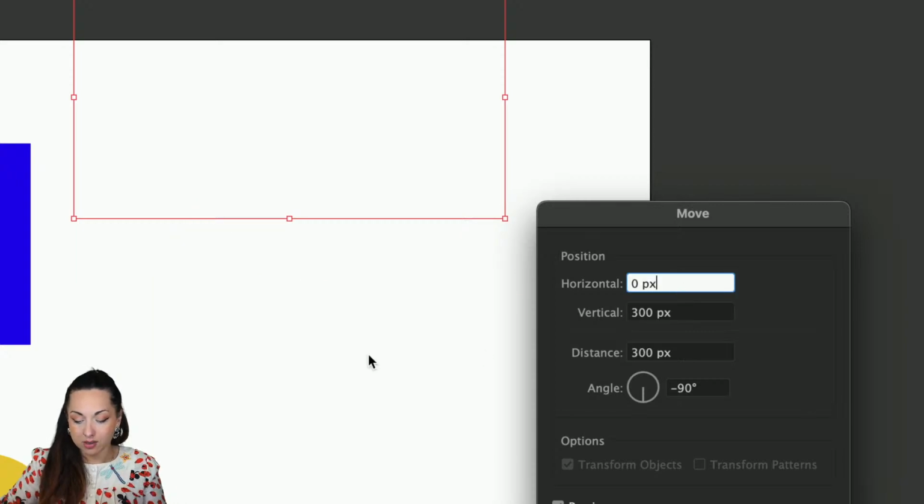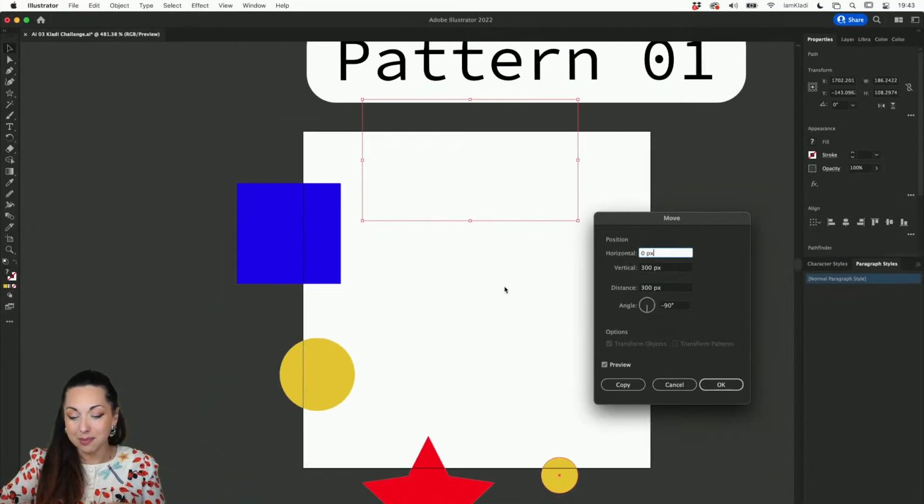Now 300, let's go ahead and zoom out and see where they placed them. It placed them exactly at 300 pixels distance, which is the size of the artboard, and that's why it's so important to note the shape and the size of the artboard to make sure that it sits exactly at the edge. And we're going to be precise to the pixels, so it's going to be 300 pixels vertical.